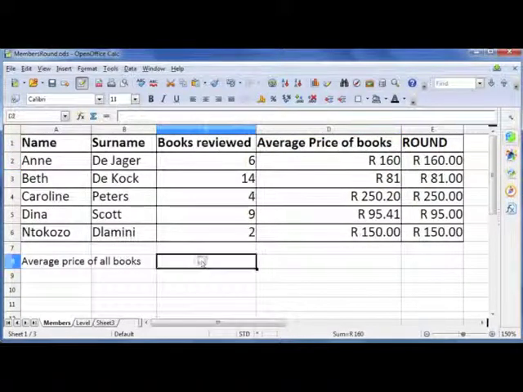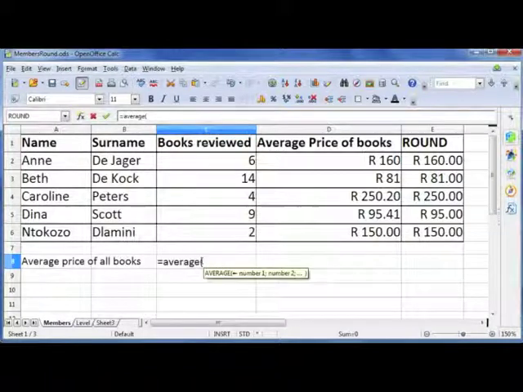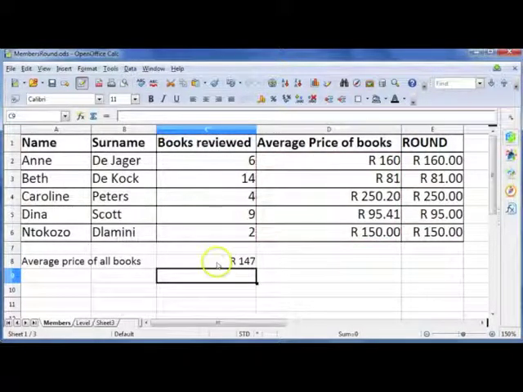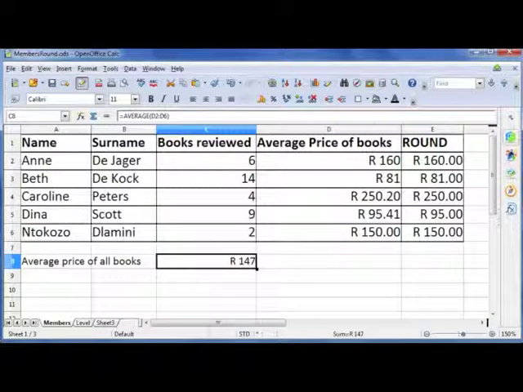Okay, now I'm going to get the average price of all these books. So average, and I'm going to highlight the average price of the books. Okay, and I'm going to press enter. So there's my average price. But now I'm going to include the round function.